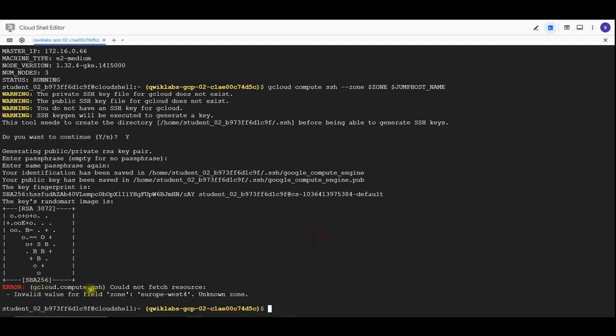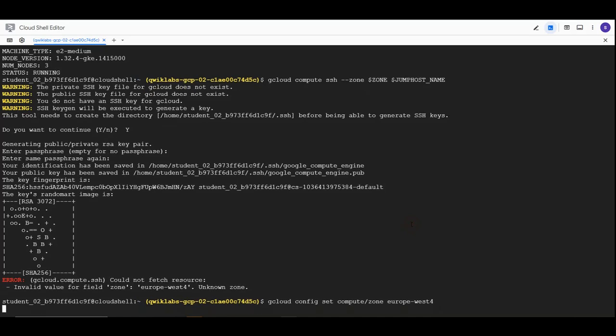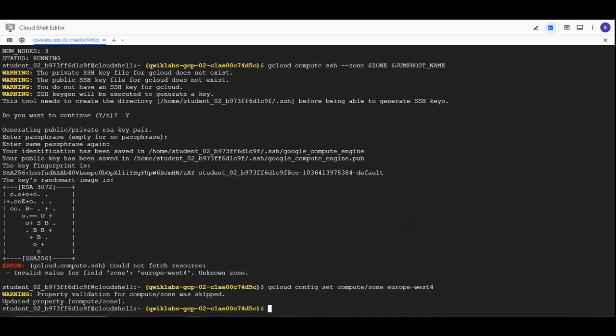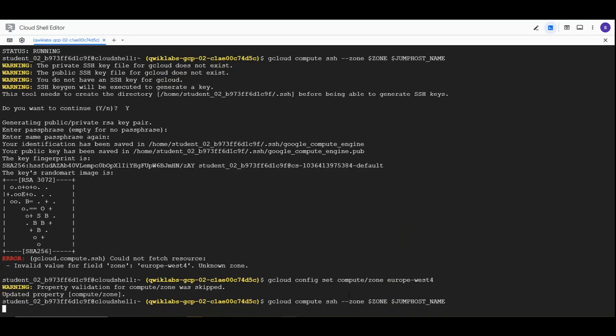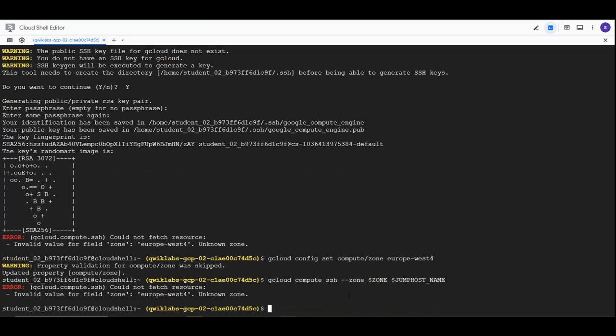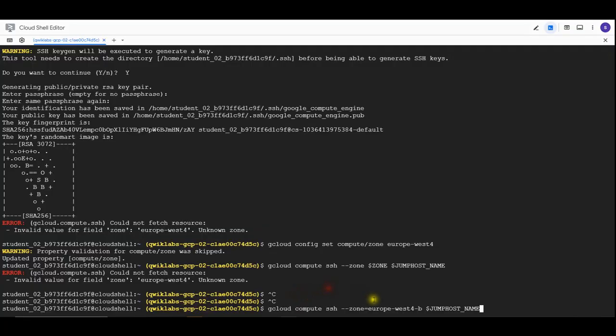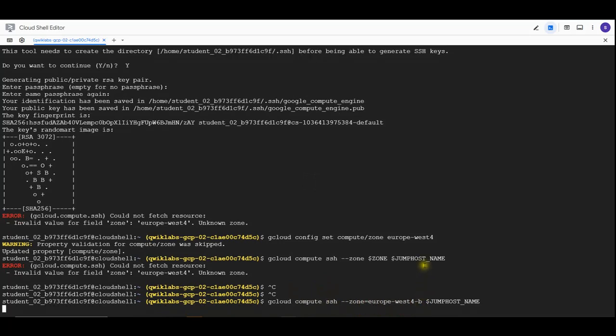There's an error here. gcloud compute ssh could not fetch resources, invalid value for the field zone Europe West 1. So let's set it up then. Okay, now compute zone. Let's connect again. So I set up my zone. For this Europe West 4B, you have to refer back to your instruction page.